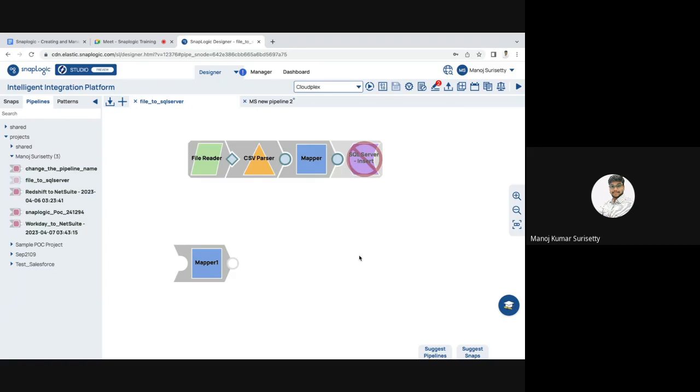Then I have to see, is this the pipeline that I want to import or not? So that is a small pitfall that we have with downloading. So SnapLogic, keeping this in mind, has given this option where we can create versions. Versions is nothing but maintaining a history of the pipelines. So how can I maintain a history of this pipeline?